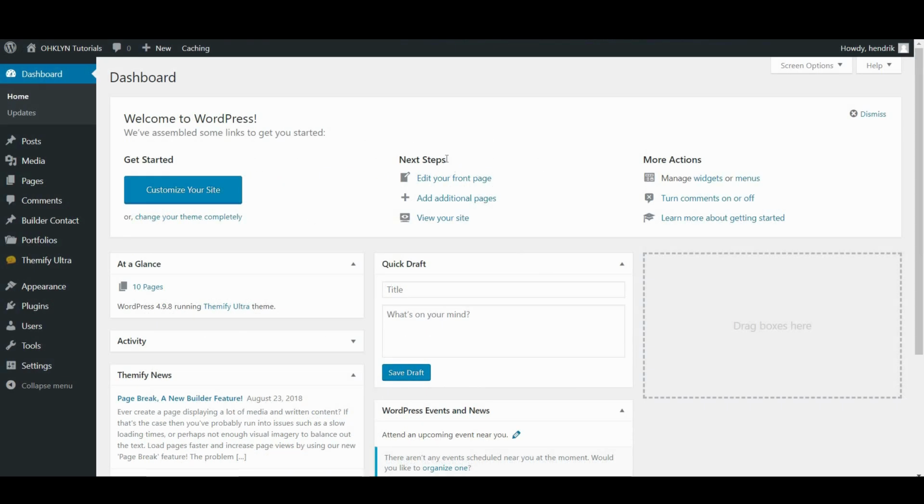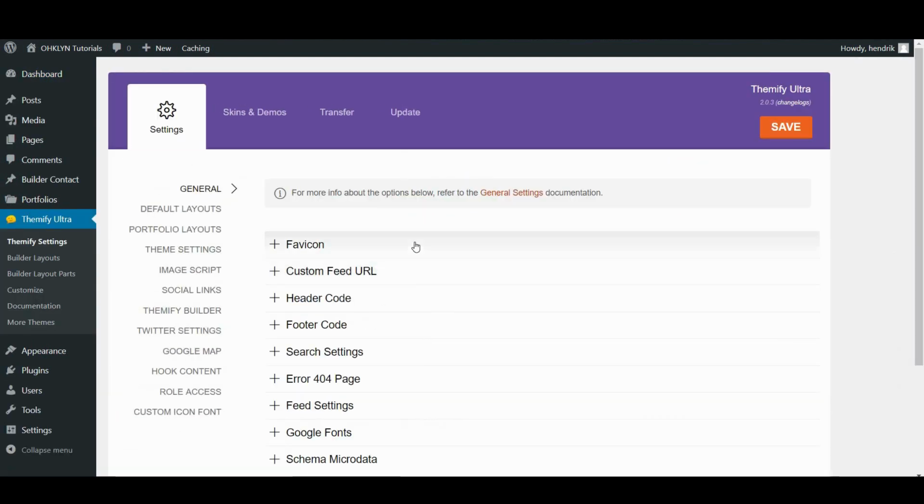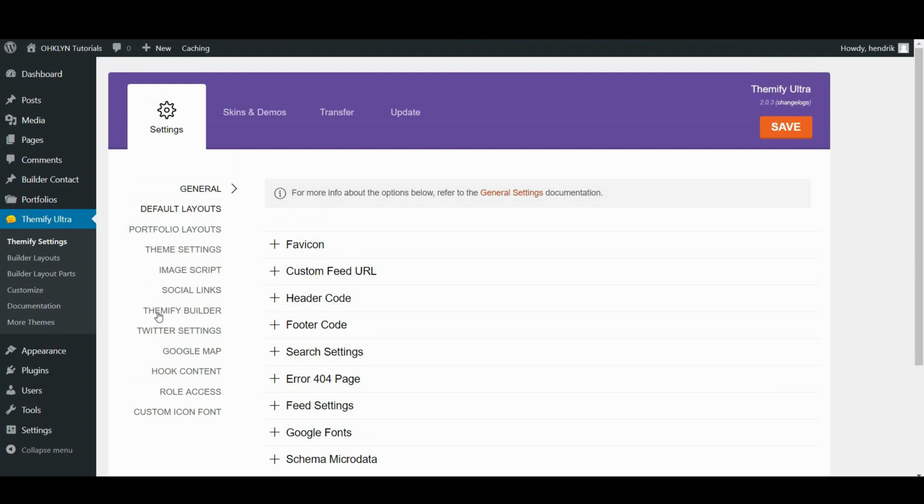To access the Themify settings, from your WordPress dashboard, hover over Themify Ultra and select Themify Settings. We'll go through the Settings tab and cover off the fundamentals you need to know later on. The great thing about the Ultra theme is that there are so many options. In fact, we'd need more than 10 hours to cover every option.